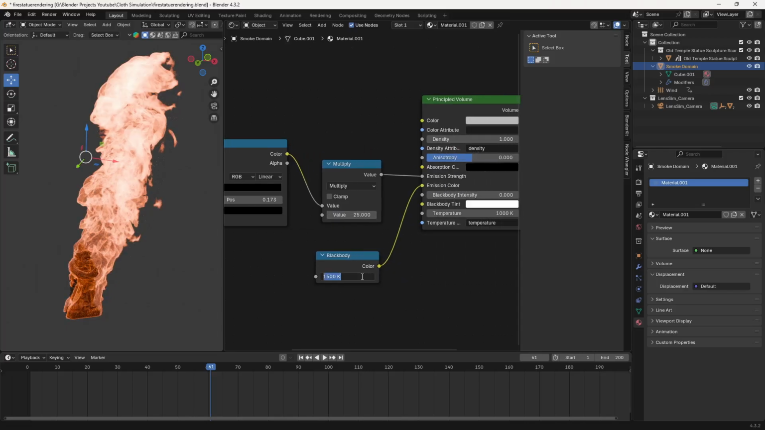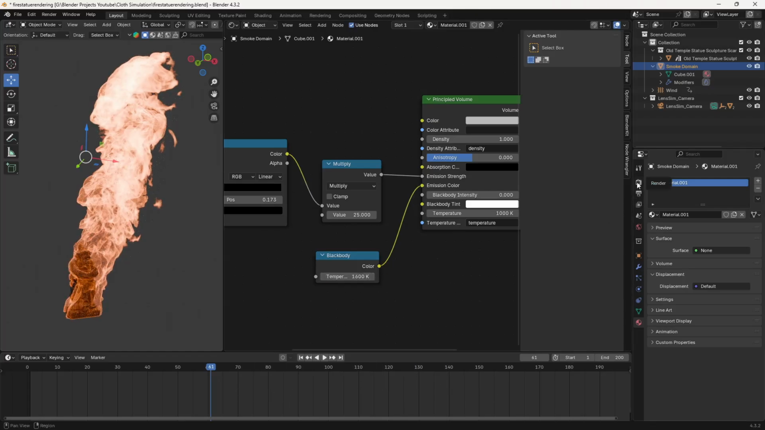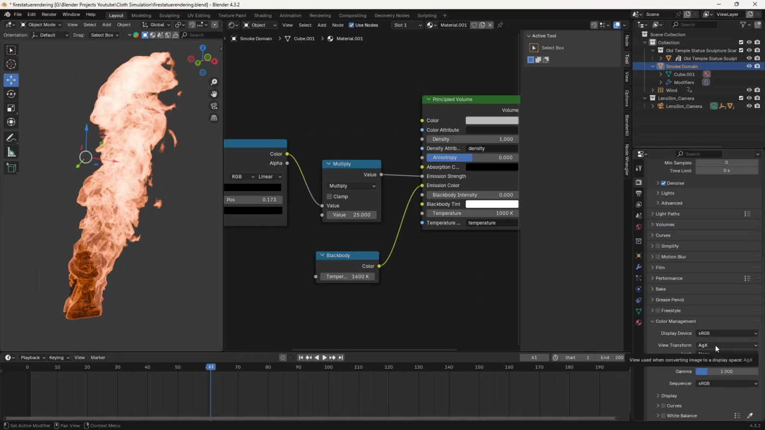Now if I tweak the values here, if I take this to 2500, you can see we are getting this yellowish kind of fire. So let's just take it to 1600. And one more thing I'm going to do, guys: I am going to go to render, go to color management, and make sure I switch from AgX to Filmic here. As soon as I do it, you can see we are getting this nice fire color.